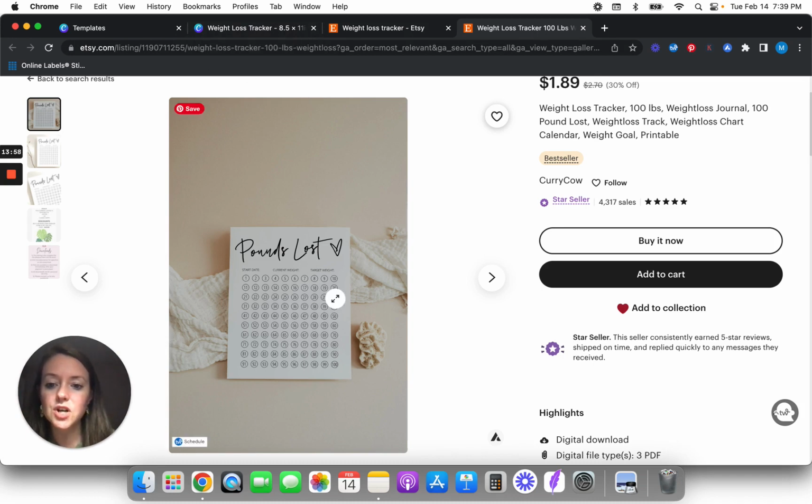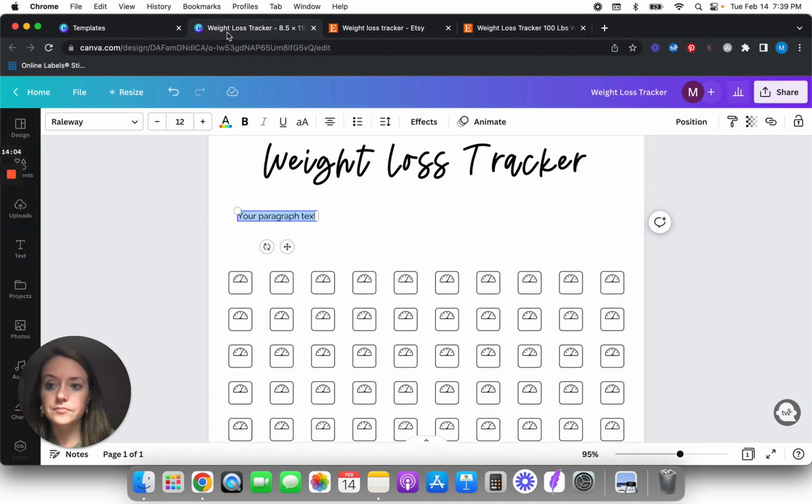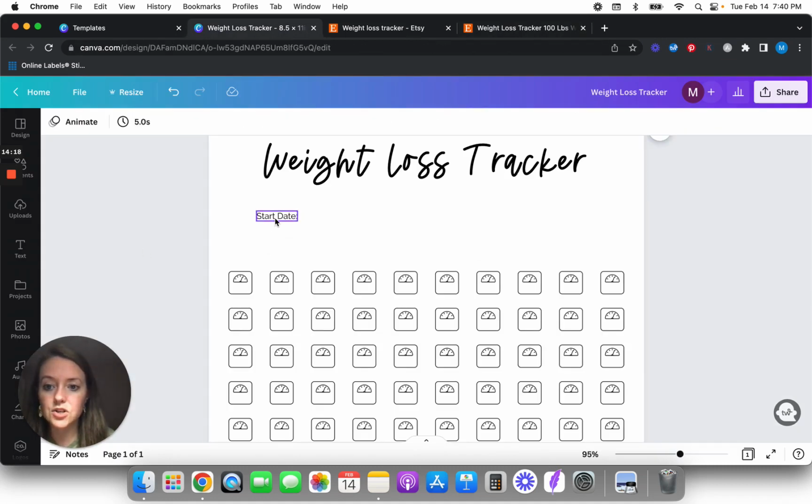So instead of putting start weight, current weight, target weight, I think those are good things to do. But I'm going to do start date. And I'm actually going to put some lines here. So I'm going to do start date.